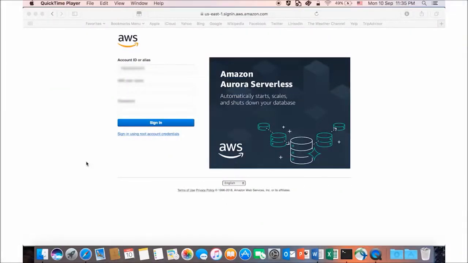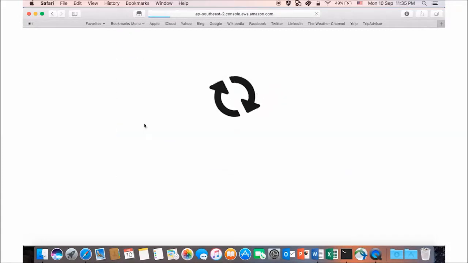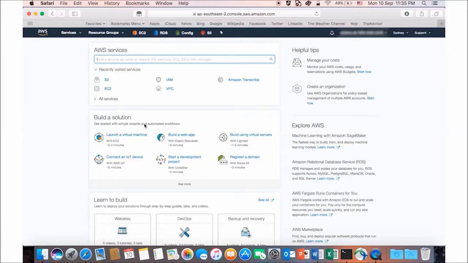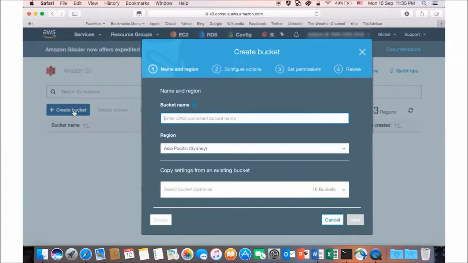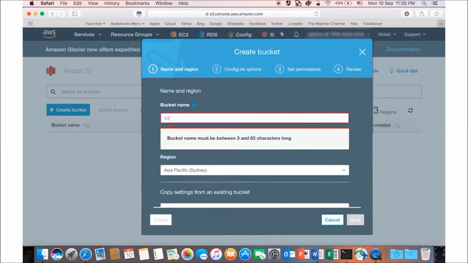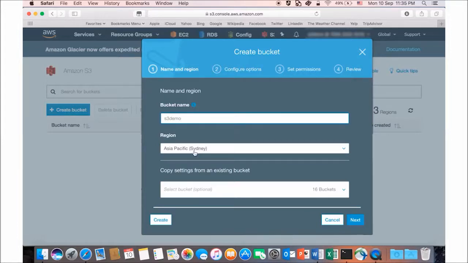Right, so now we're going to log in using a demo user called S3 Demo into the AWS Management Console. Once in, we're going to click on the S3 icon in the navigation bar at the top of the page, which will drop us into the Amazon S3 console. Now I'm going to create a bucket using S3 Demo as a name, and I'm going to drop it in the Singapore region, leaving everything else as default.